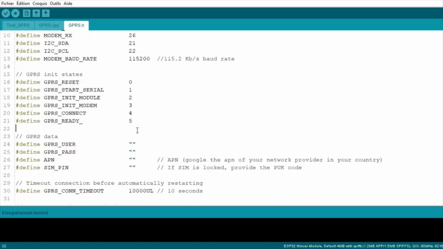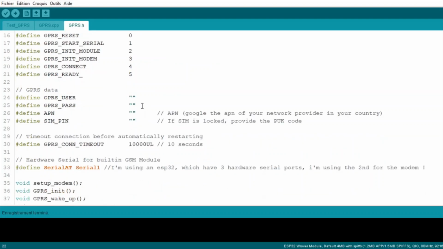I've made a state machine for the configuration of the modem. State machines, oh man, these deserve a whole video on their own. I'll link to some useful videos about state machines so that you understand them even more.